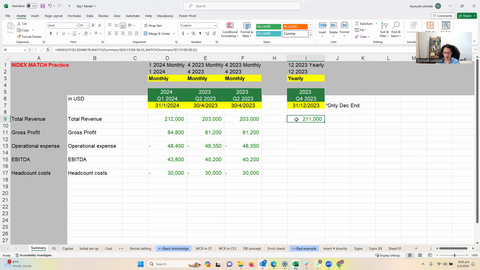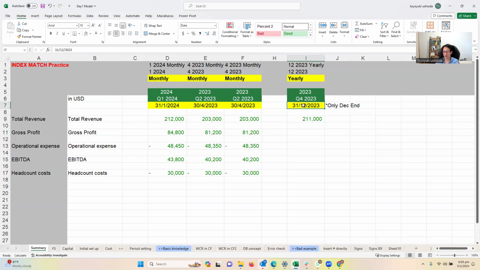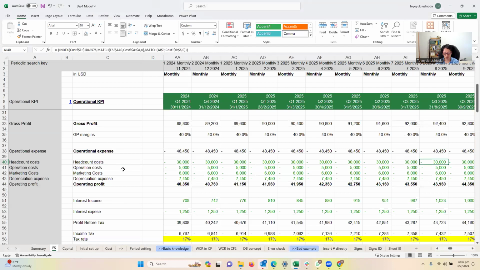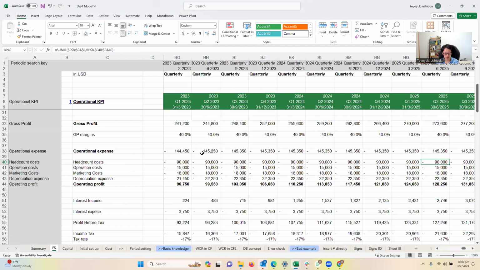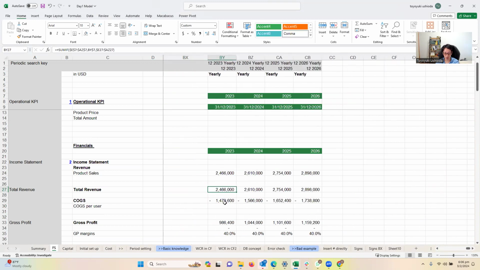Of course, it's wrong, because now we're looking at total revenue, but looking at the December end. But the December end doesn't represent yearly or quarterly numbers. It doesn't represent anything, because there is only one number as at December 31st, right? So go back to the FS tab. The annual number you're looking for, total revenue, annual number is here, 2023. So 2.4 million. So this should be the case.